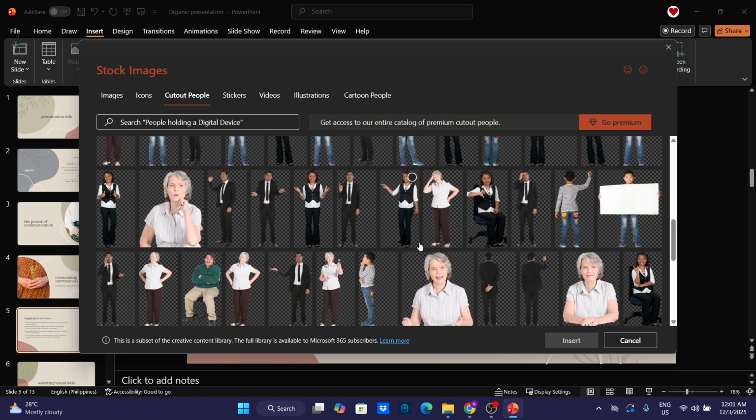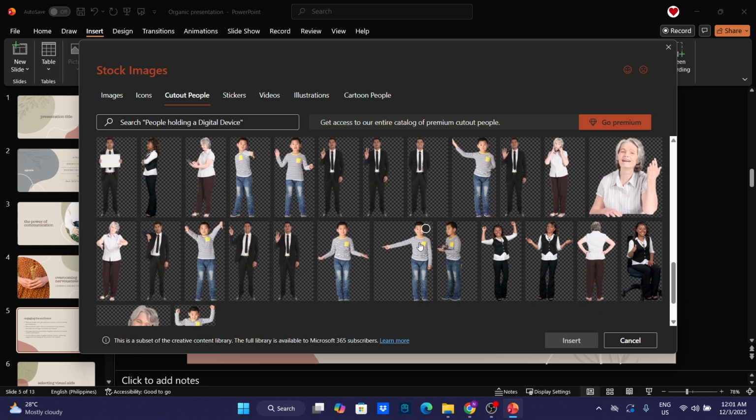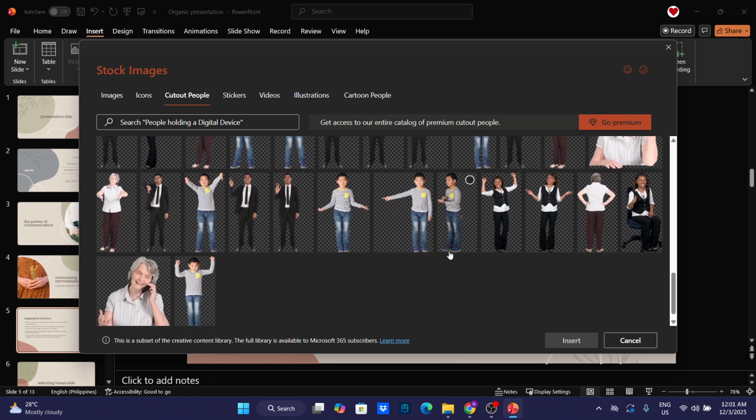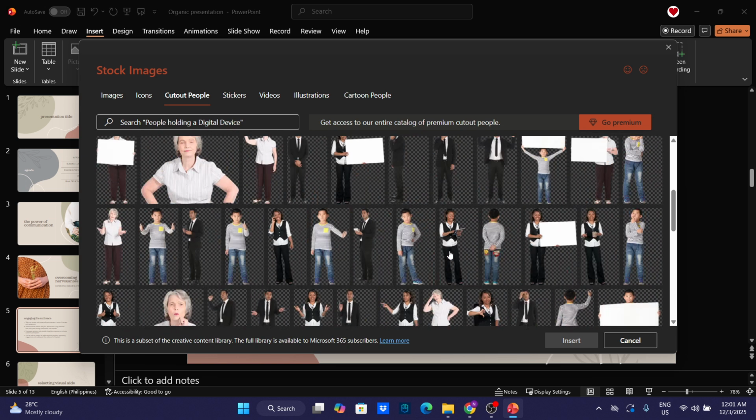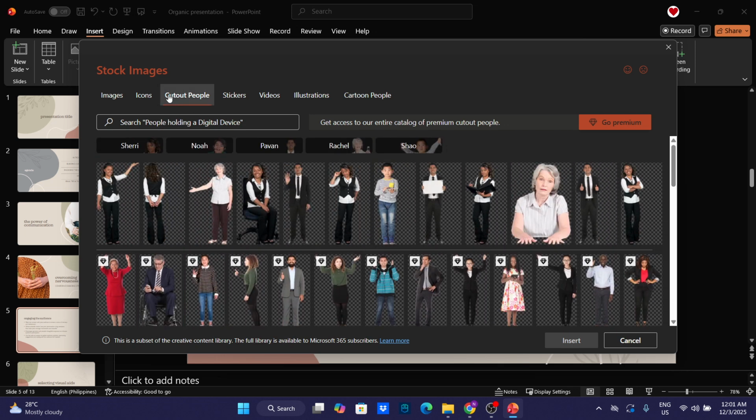In the Stock Images window, switch to the Cutout People category, browse the options, or use the search bar to narrow by action, emotion, or context. For example, typing presenting, thinking, or teamwork. You can select a single person or hold down the modifier key to select multiple images at once if you're building a scene. When you've made your choice, click Insert and PowerPoint will place them directly onto your slide.